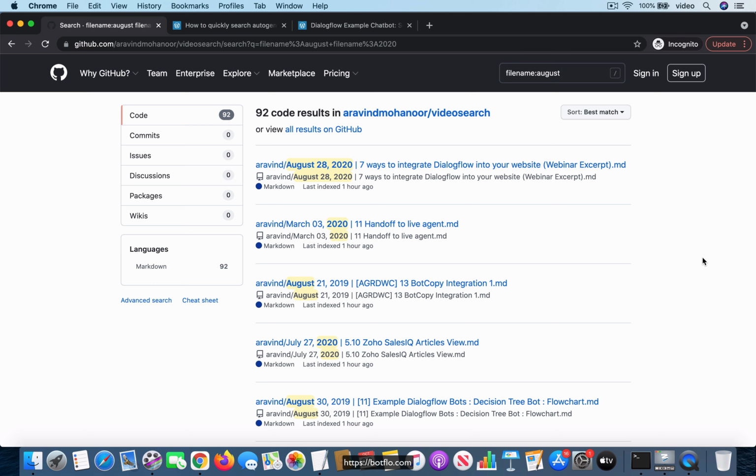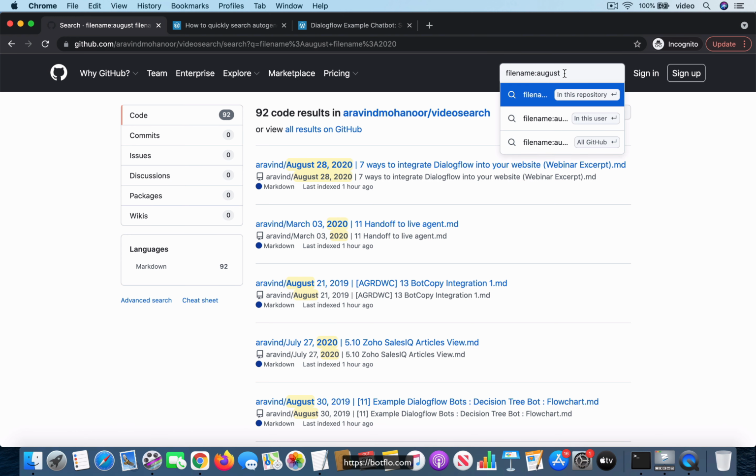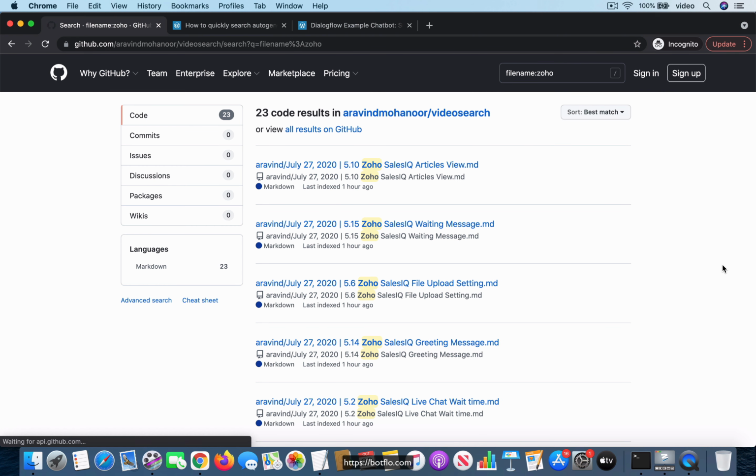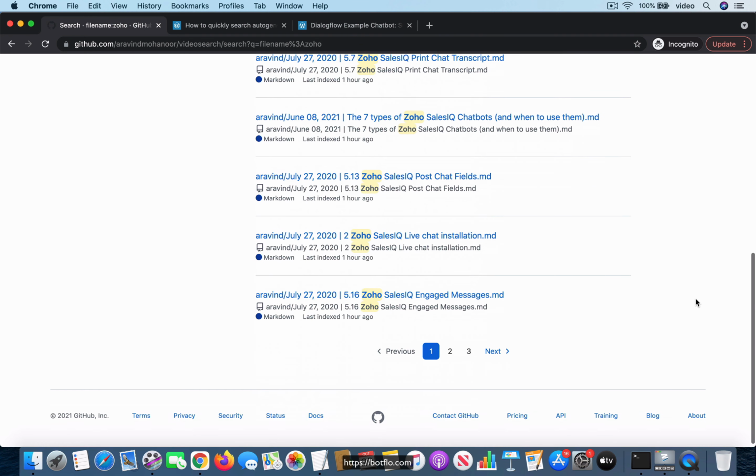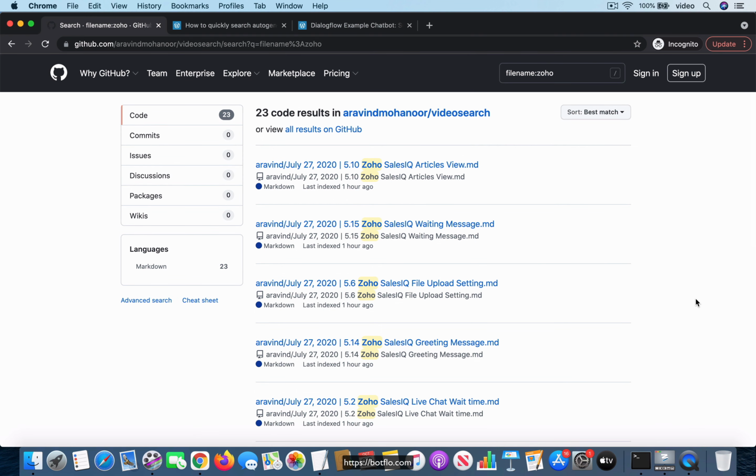You can do a file name based search, which means searching based on the markdown file's name. And of course, you can do the same thing if you want to search for other terms inside the file name. So for example, if you want to find out videos about Zoho that I've created, you can see that there's a whole bunch of them. And that's what I have when it comes to searching.